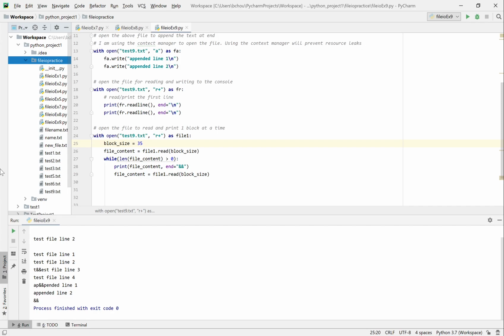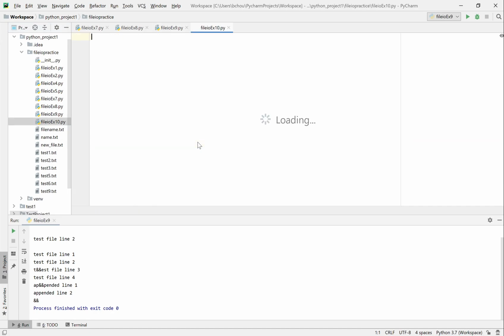Okay, in this lesson, I am going to show you how to actually create a file and read and write to that file. So I'm going to create a Python file. I'm going to name it file.io example 10, and we'll see what happens.